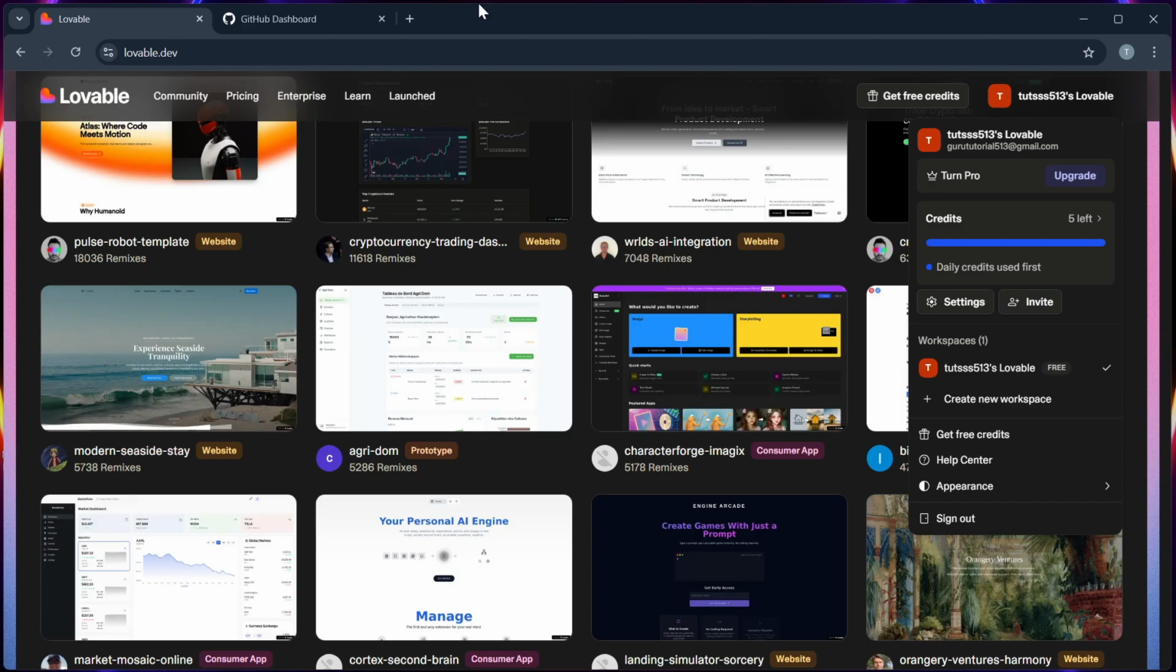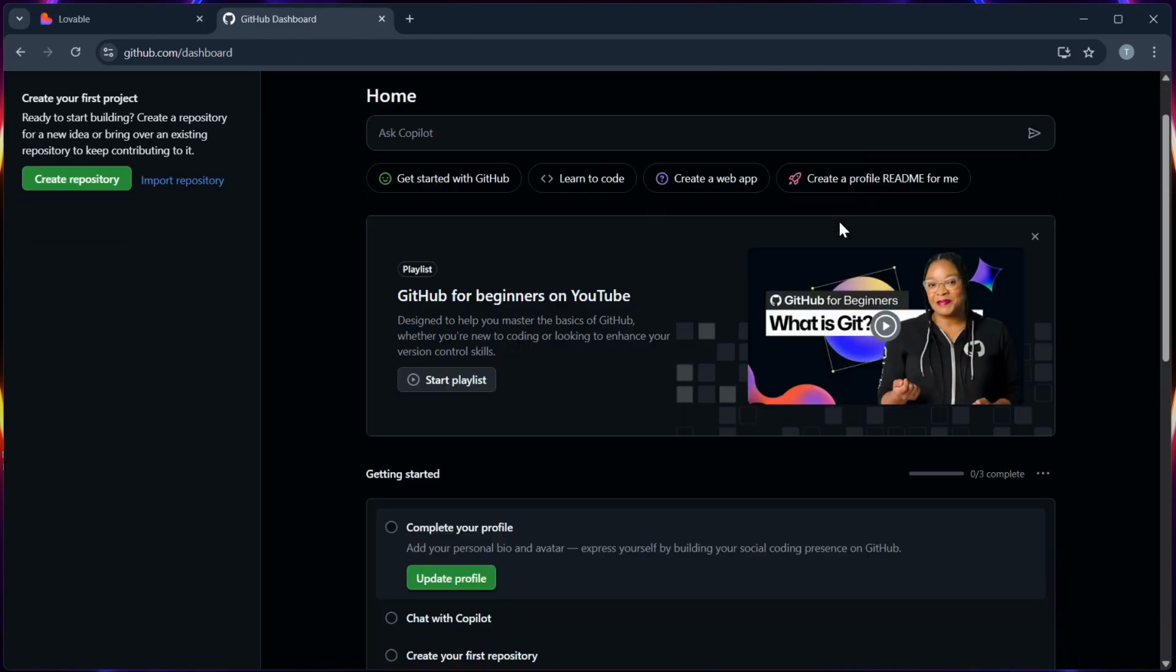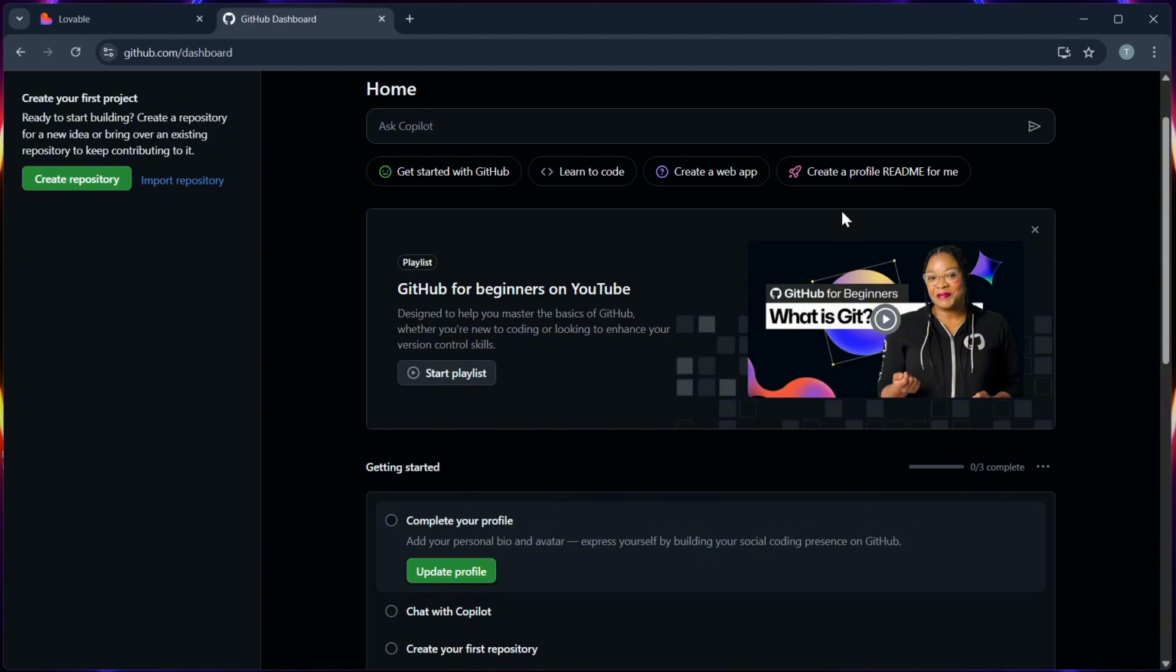Step 4. Approve the access. Choose which repositories Lovable can access and then click Authorize Lovable.